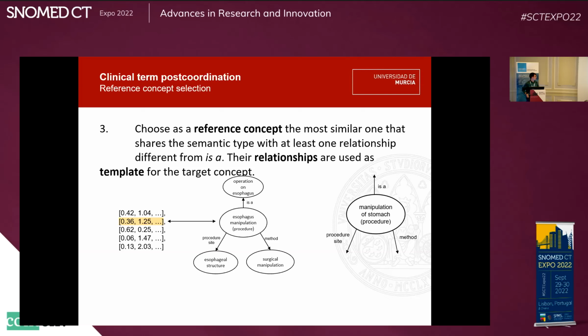Here, our reference concept is esophagus manipulation. It has 3 relationships: IS A, procedure site, and method. So we just take those relationships and we add them to our manipulation of stomach concept. Next, please.